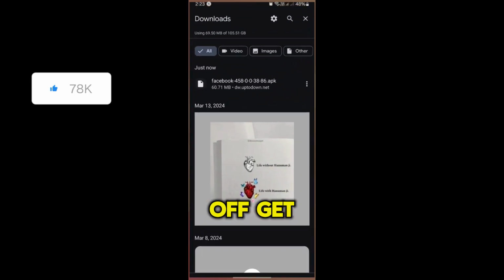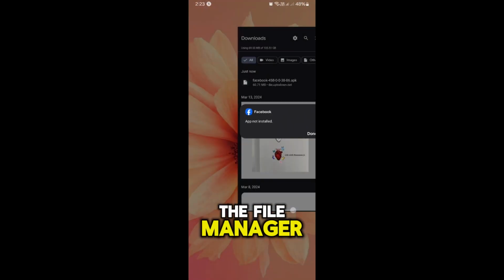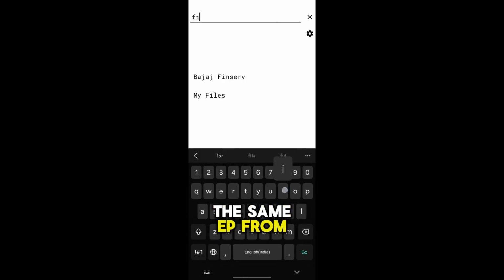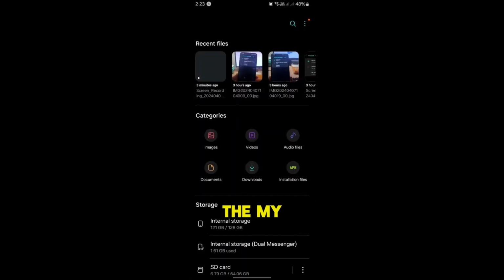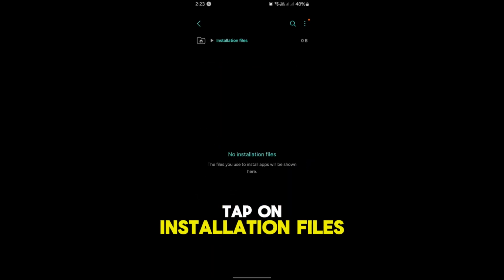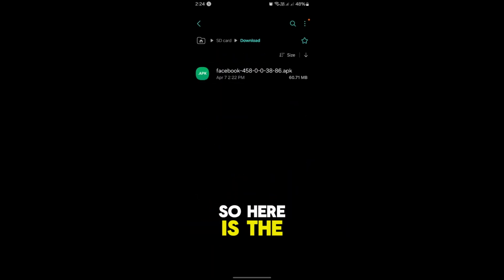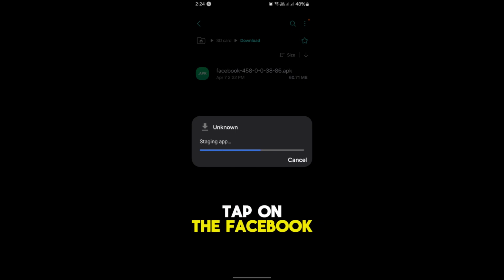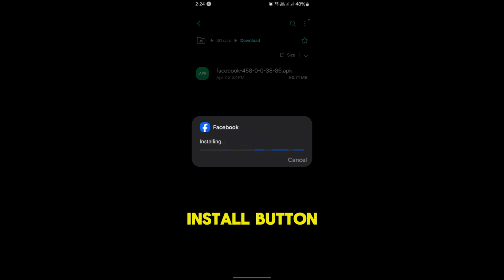After turning it off, get back into the file manager. Suppose you want to install the same APK from the file manager, tap on the My Files option. Here is how you can find the APK files. Tap on installation files. So here is the Facebook APK. Tap on the Facebook APK, then hit the install button. So this is how you can install any application or any APK file on Android.